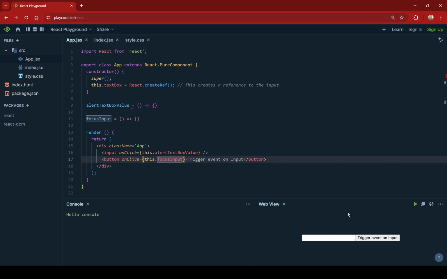So if you look at this web view section, we have our trigger event on input, and this is the button here and this is the input here. Okay, so when we click this, we want to click on this automatically.